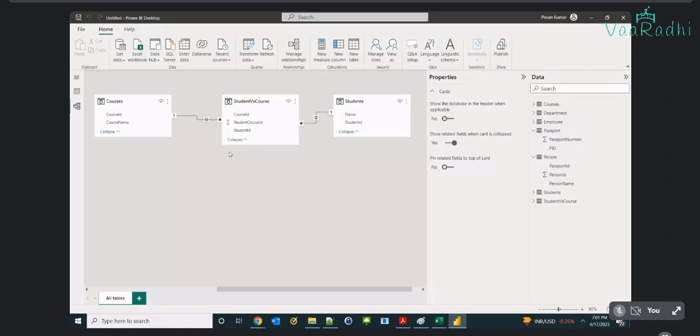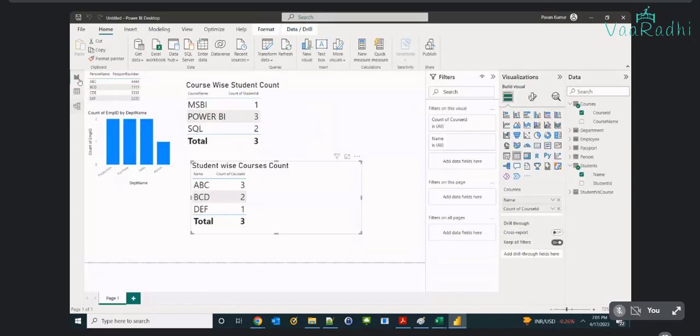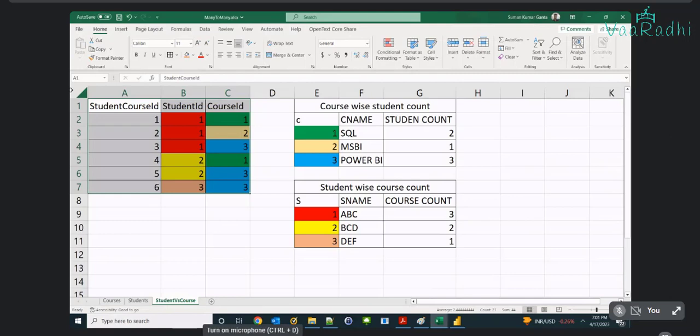Clear, guys? When we get such kind of data, how to model your relations to make sure your data gets filtered the way you want to look at it in the visual, the way you want to design or generate your reports. Clear, guys? Guys, clear?